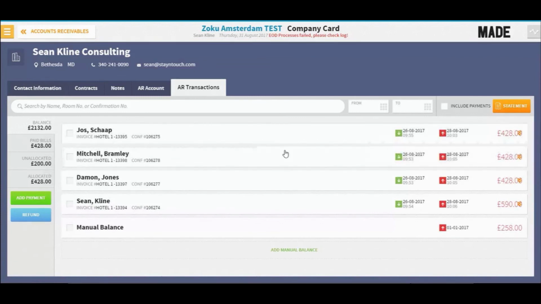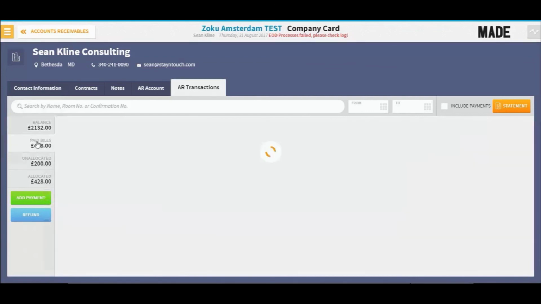As well, we have the manual balance. This was a manual balance I put in here, and you can see I put in a date back from January 1st of 2017, and it has an amount going from there. So we can do all those same things. We then have paid bills, which show what's been paid off, and because it's paid, it shows on the far right-hand side that it is a zero balance. As well, we have unallocated amounts.